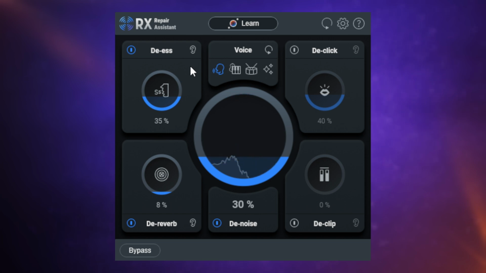In that sort of around that here to stay region. So I'm just going to turn on de-click here. I'm just going to leave it at its suggested setting there and have a listen now.